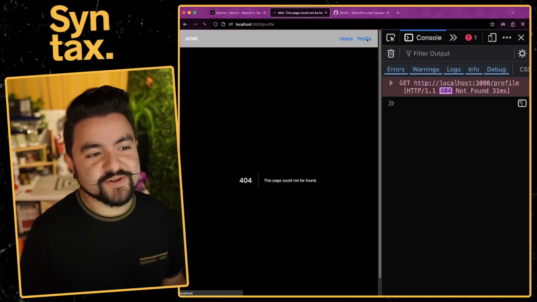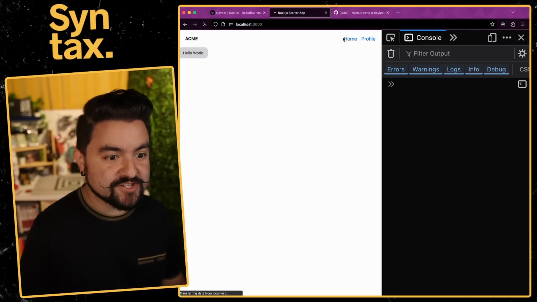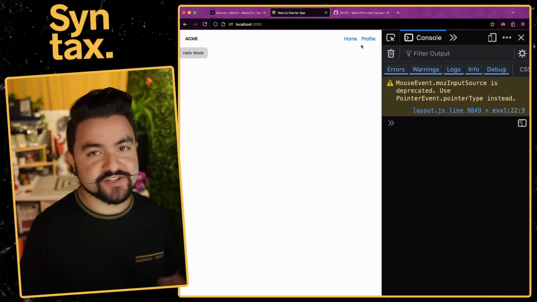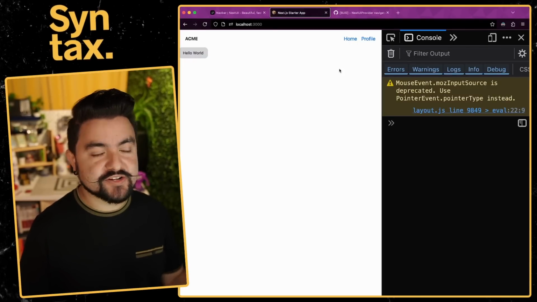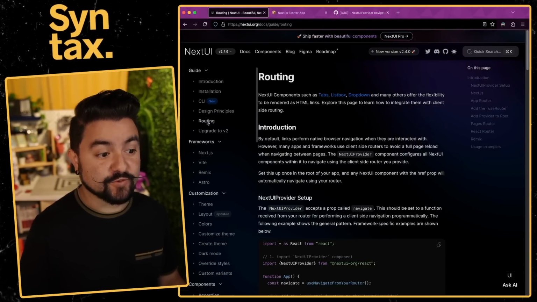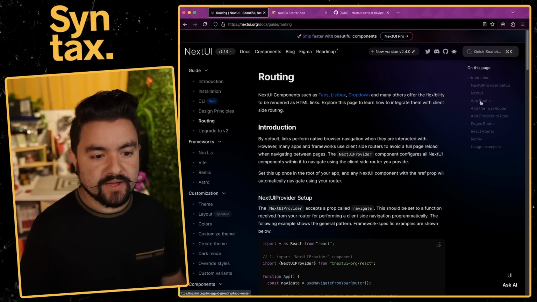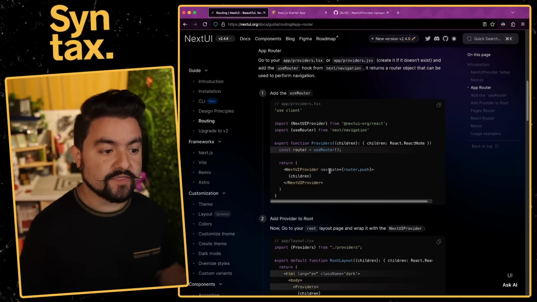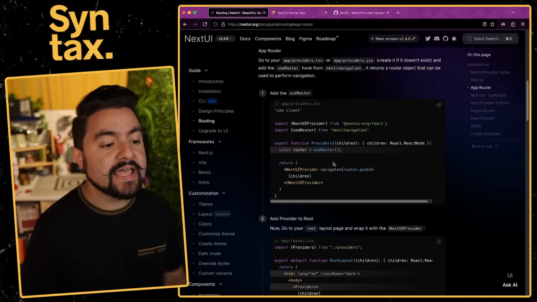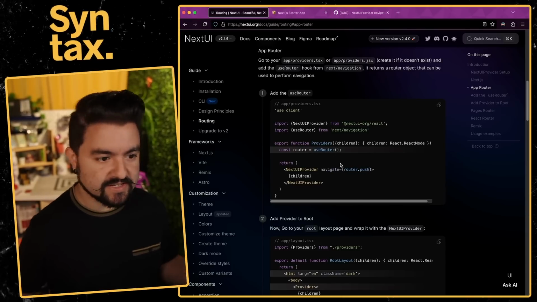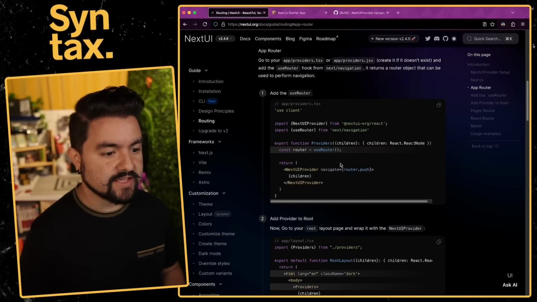Sweet. So one thing I noticed is that these navigations are actually full page navigations instead of like single page application navigations once the app has loaded. And we can actually fix that with NextUI. So in the NextUI docs, if we look at the routing section, they talk about how to set this up with the router. So that way, whenever navigate gets called on the built-in link component for NextUI, it actually will use router.push from Next, which will make it behave as like a single page application page load. So let's get this set up.